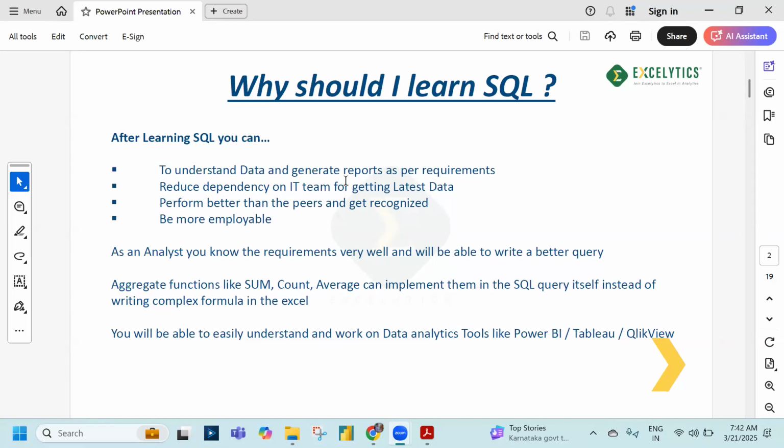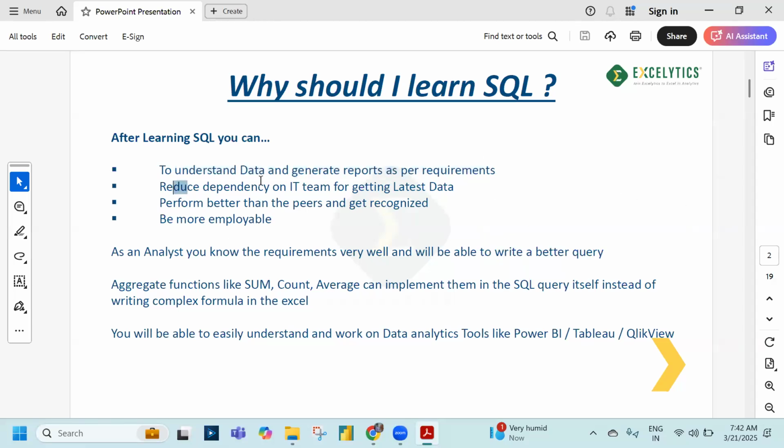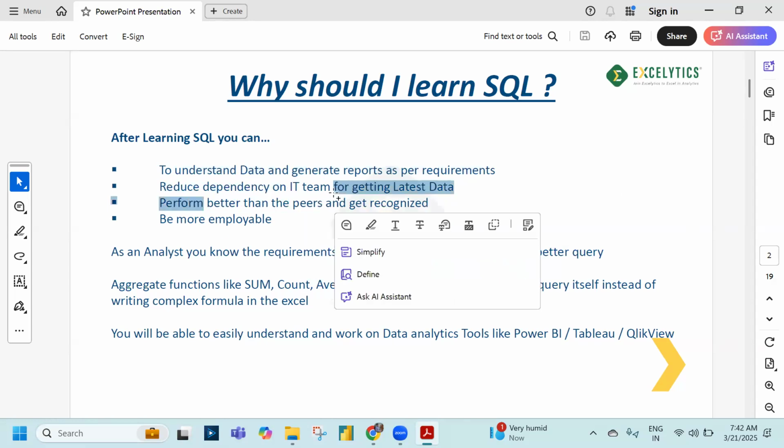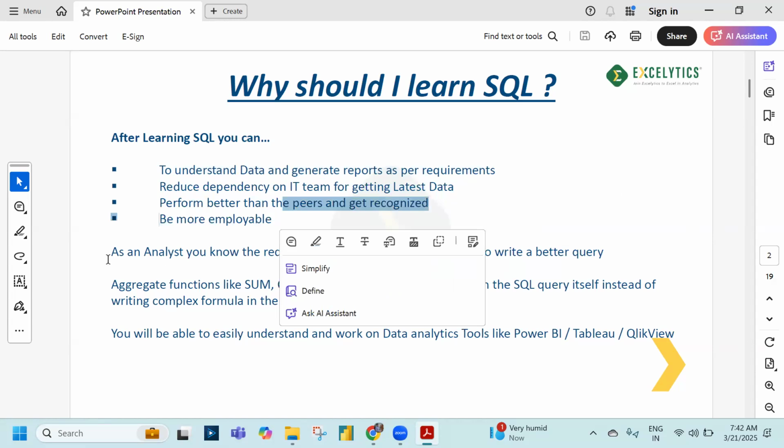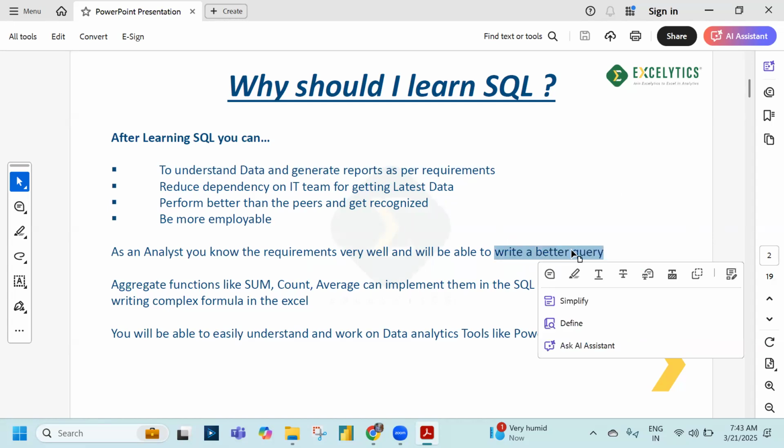Fine then. So why should we learn SQL? Yesterday also I gave you an example. You don't need to depend on the IT department or any other department for that matter. You can create your own queries. You understand the data and generate the reports as per the requirements. You don't need to explain the entire requirement to some other team to extract the data. It reduces the dependency on IT teams, helps you perform better than peers, get recognized and be more employable, with more skills, right? As an analyst, you know the requirements well because you talk to the client and they explain what they want. If you understand it well, you can directly write a better query instead of explaining the entire requirement to some other team.